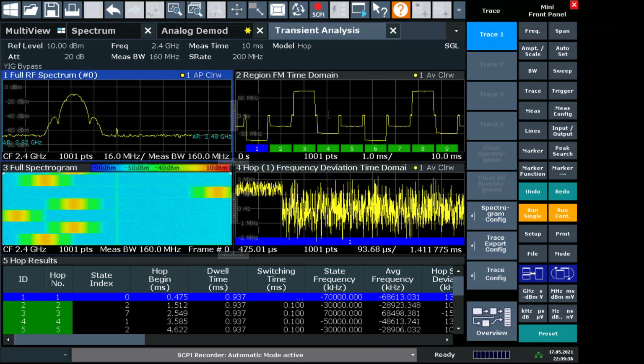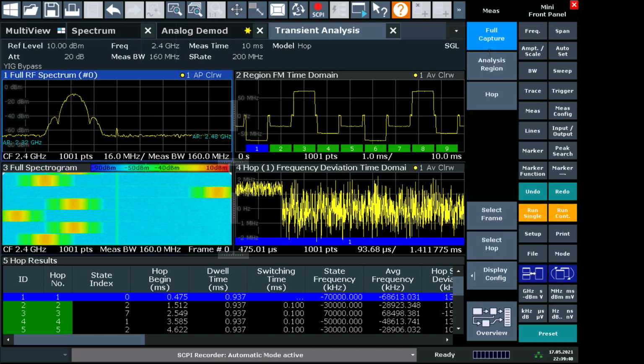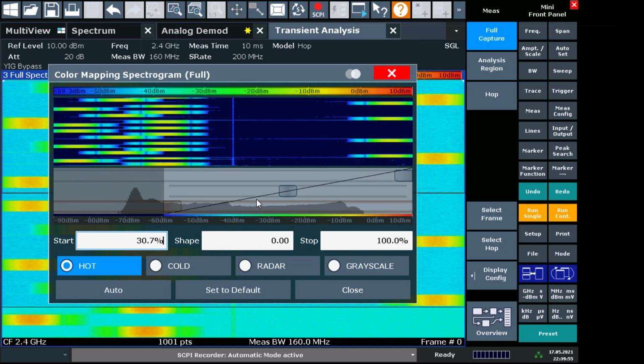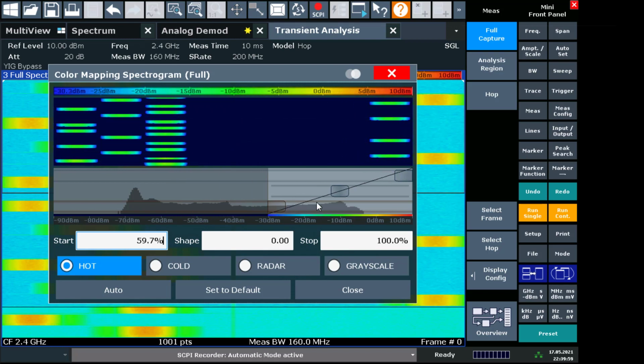All right, if we do run single one more time, here we see the full RF spectrum from frame number 0. We could change what we're actually showing in this graph from the full capture to just some analysis region. We could also change that to a hop. Let's just leave that at full capture for now. On the full spectrogram, if we double click the color bar, we can change the mapping of that color bar, and this helps us weed out some of that noise. So right around there is probably good.